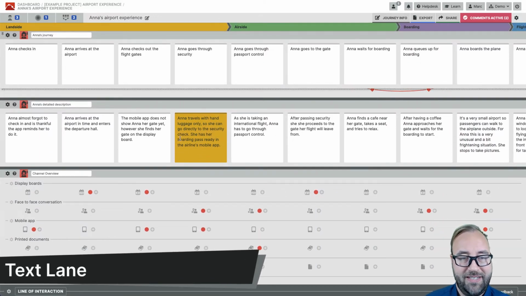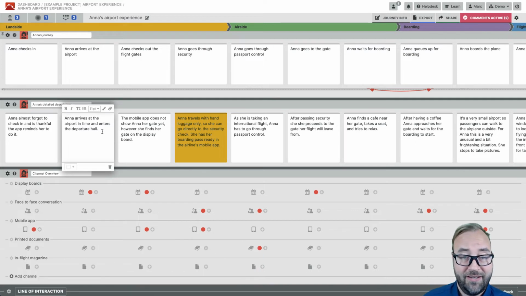Below we have a text lane. A text lane means you can really enter any text here. You have a few options, a little rich text editor here where you can change the color, you can make it bold, you can have a bullet list and highlight things and add links to it.